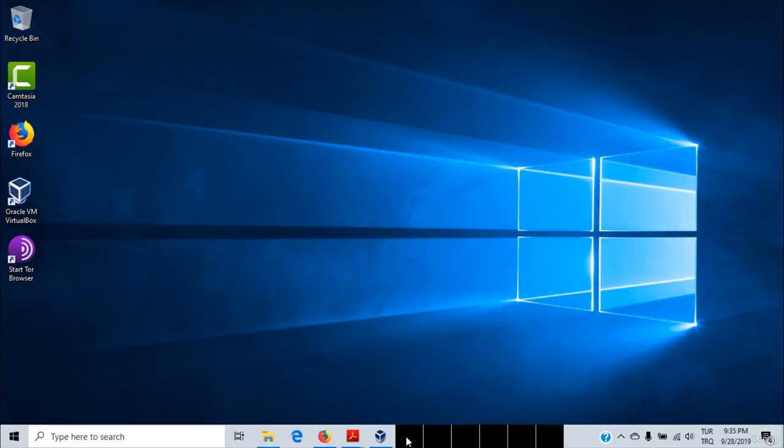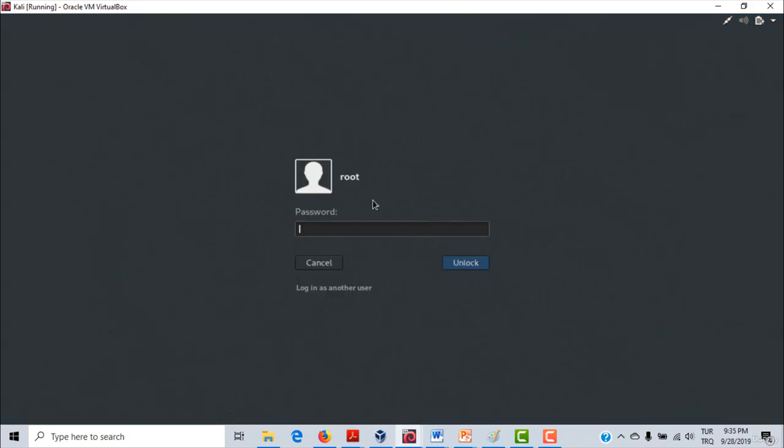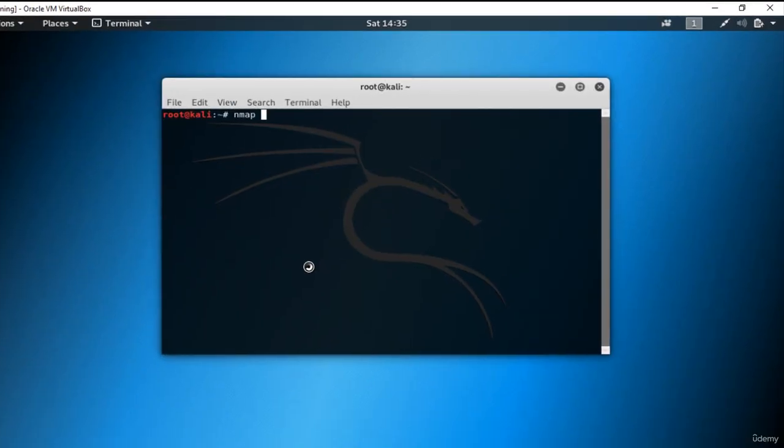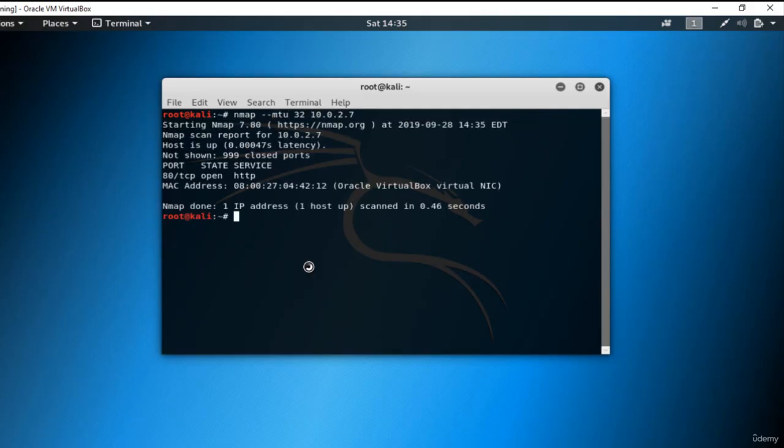So here's an example. Turn on the virtual machines we have installed. Open VirtualBox. Open Kali Linux 10.0.2.15. Open Ubuntu 10.0.2.7. Log into Kali Linux VMs, username root, password toor. Open terminal, and write this command: nmap --mtu 16 10.0.2.7. Press enter. And the scan results follow.